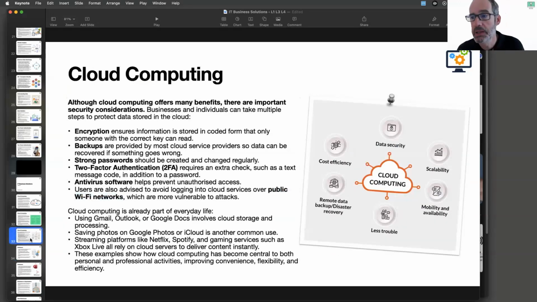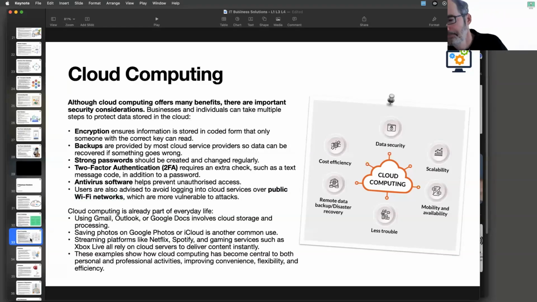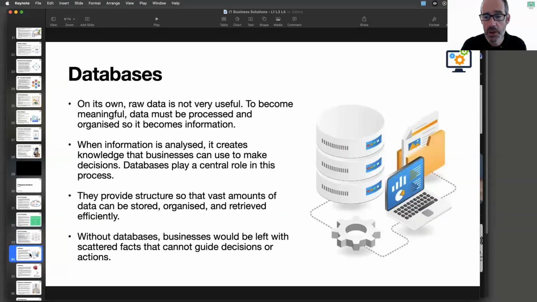Any questions about cloud before we move on? I think you guys are pretty familiar with it. So, databases. A database is a storage method or approach that a business is more likely to have. The cloud service providers are essentially databases in the cloud that people are managing on your behalf. But if you're a big business, you'll have your own database and you'll manage it in-house.